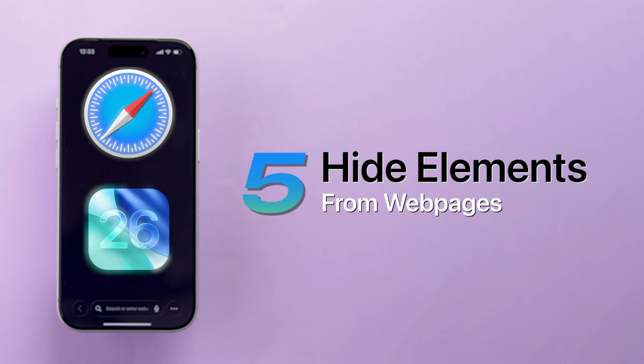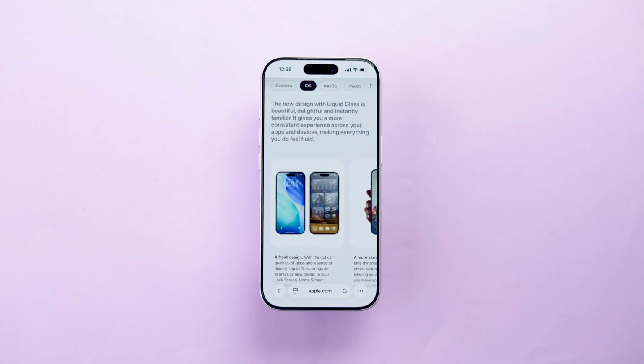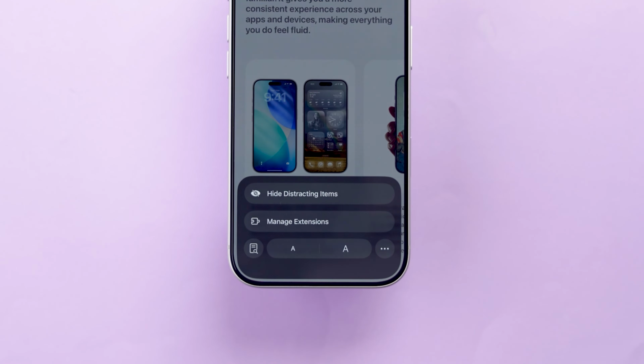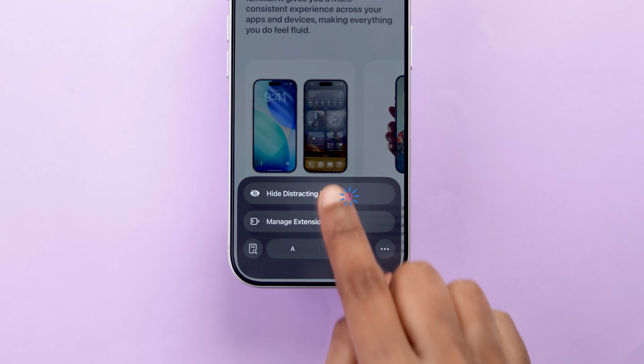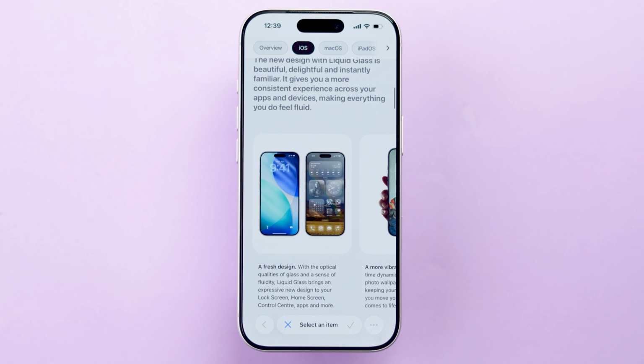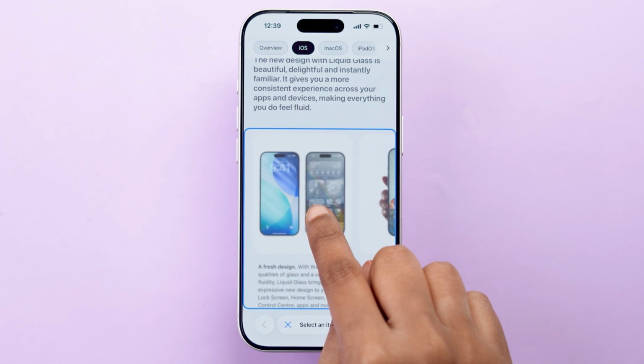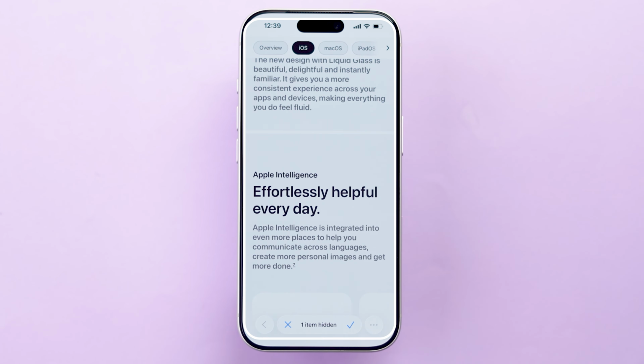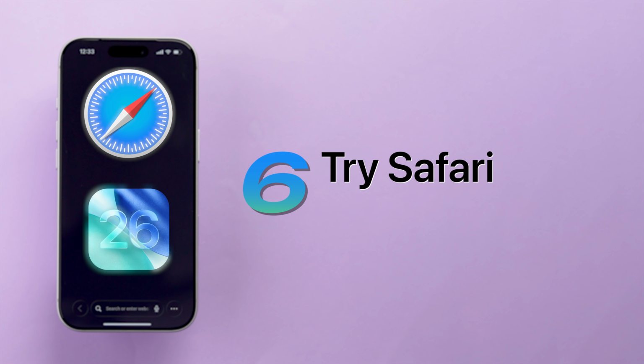Hide distracting elements from web pages. Tap the page menu and choose Hide Distracting Items. You can now select any item on the page, and Safari will remove those elements and give you a clean reading experience. Try Safari extensions to improve functionality.